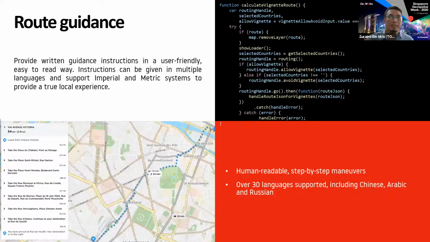Route guidance. Provide written guidance instructions in a user-friendly, easy-to-read way. Instructions can be given in multiple languages and support imperial and metric systems to provide a true local experience. These are human-readable, step-by-step maneuvers. So over 30 languages supported, including Chinese, Arabic, and Russian.